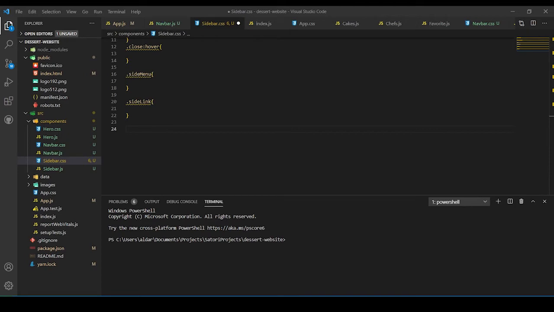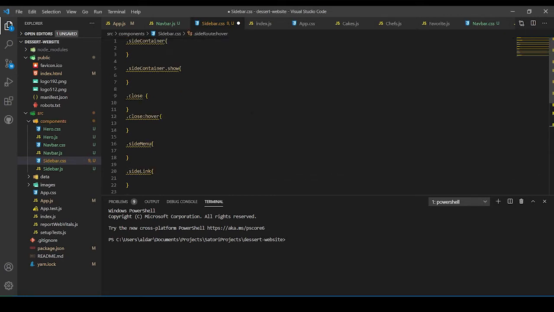After side link, I need button wrap, a side route, and the last side route hover. So I'm just gonna quickly copy and paste code into different sections and explain what it does.